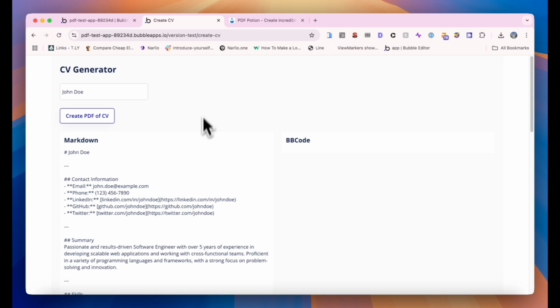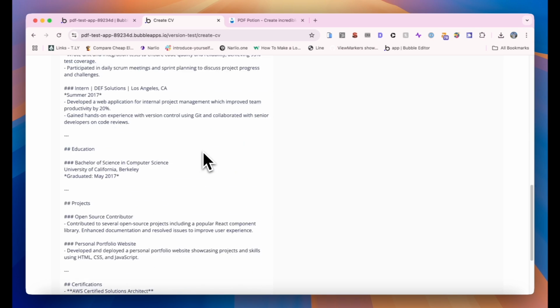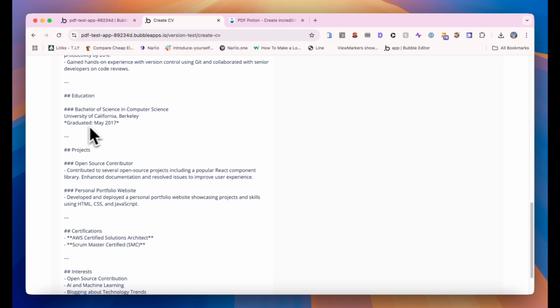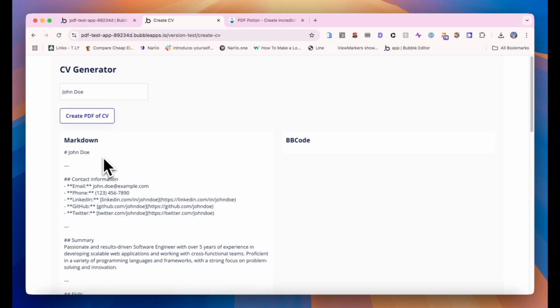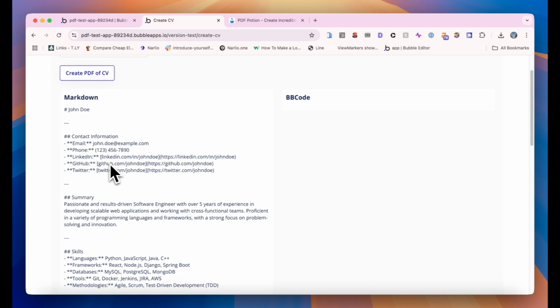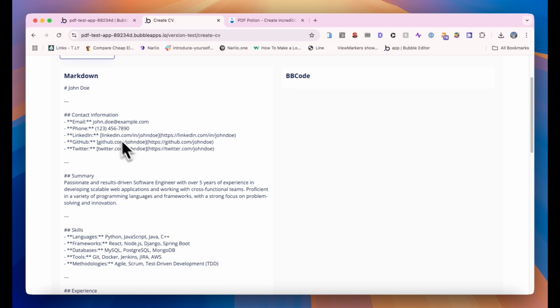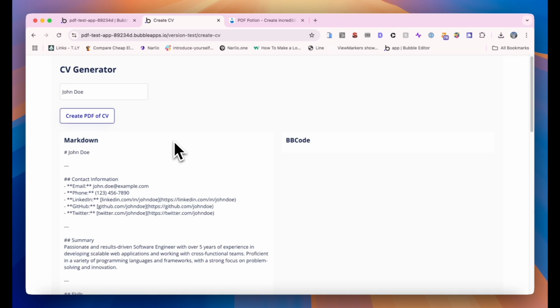Okay, and you can see here, this is Markdown that basically represents a CV. You can see they've added in some stuff about education, projects, some other good stuff as well. And it's all good stuff, but it's not really anything we can use in a Bubble app in terms of displaying it. So what we're going to do now is convert this Markdown to BBCode. We're then going to be able to display that BBCode, and it's going to look like a proper CV as opposed to just this kind of awful looking text here.